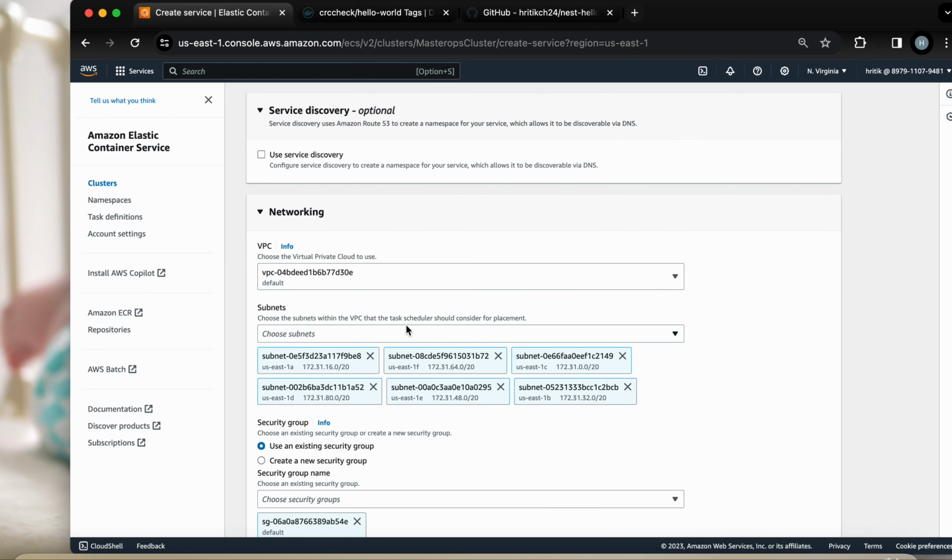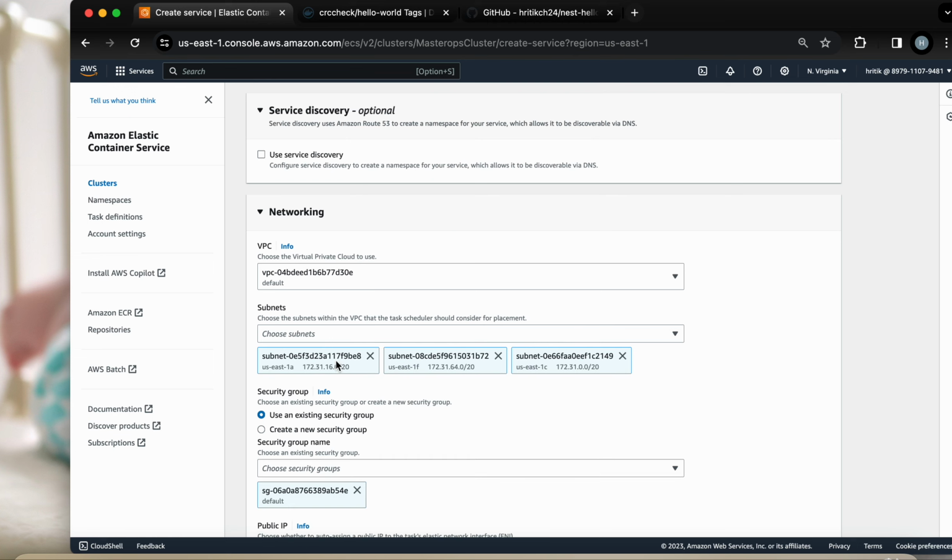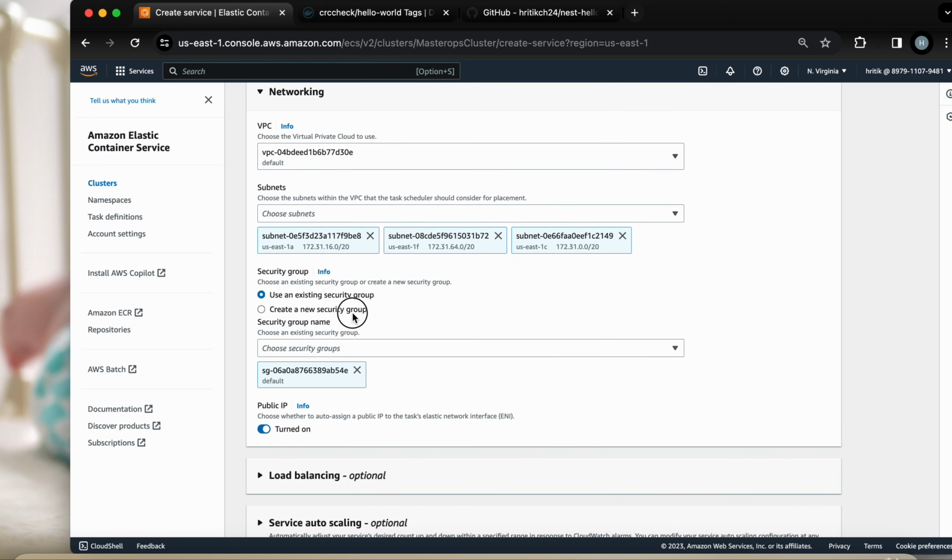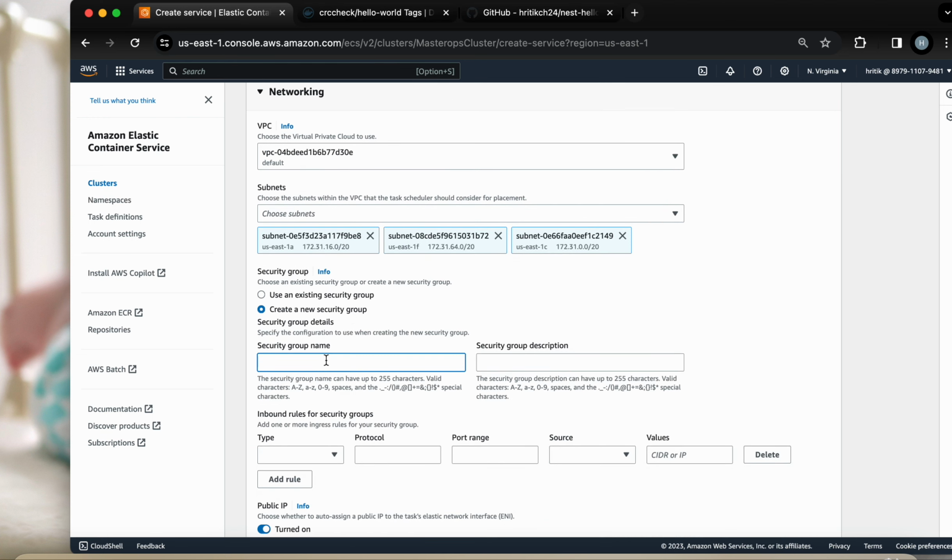For networking, you have to select the VPC here. Then you have to select the public subnets. For now I'm keeping public subnets only, but you can select any subnet, public or private. Here I'm going to create one new security group. So let's put it as hello world ECS SG. You can put any name there.